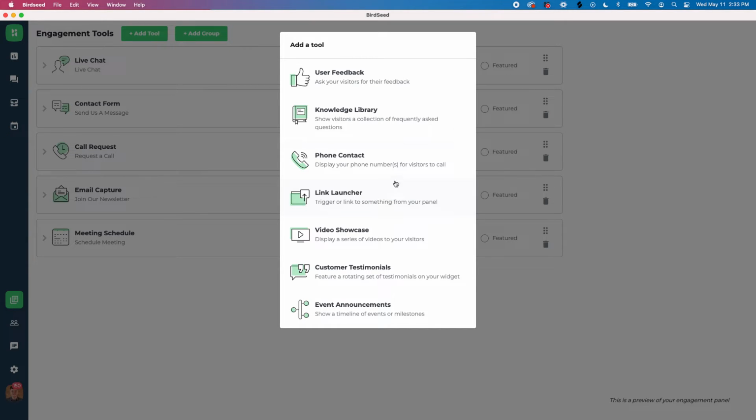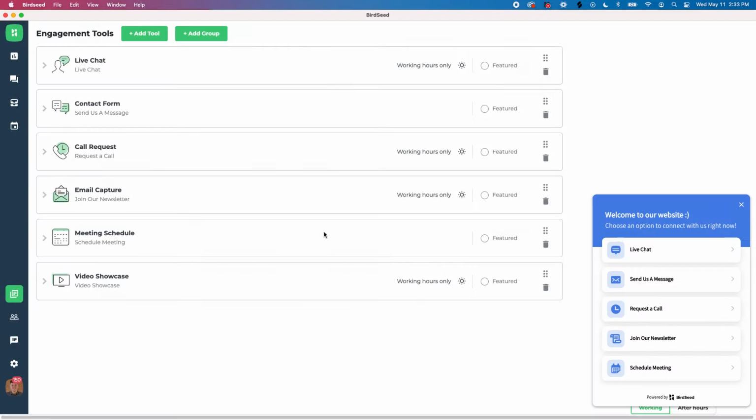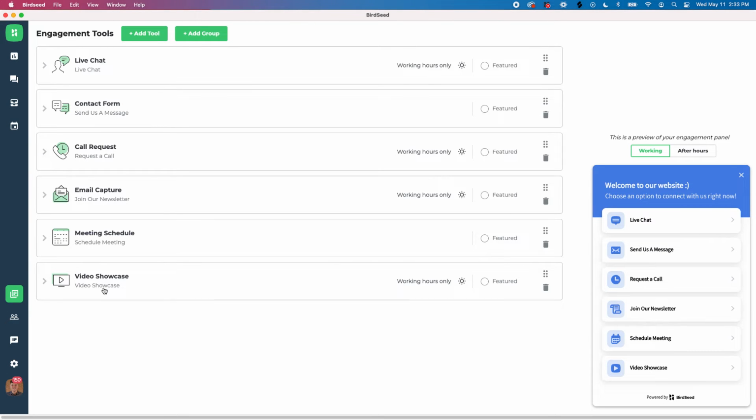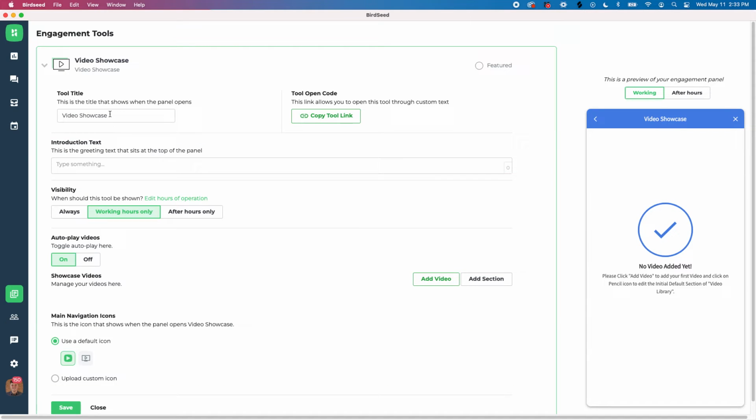But say I want to put, let's do video showcase here. I'll go ahead and hit video showcase. And then now you see it's going to add that to my panel as that loads. And then now I see it has video showcase right there in my panel preview. So on the right I can see that. On the left I can go back over here, hit the downward arrow to edit, and let's change this name. So maybe you wanted to put, like, our media or something like that there.